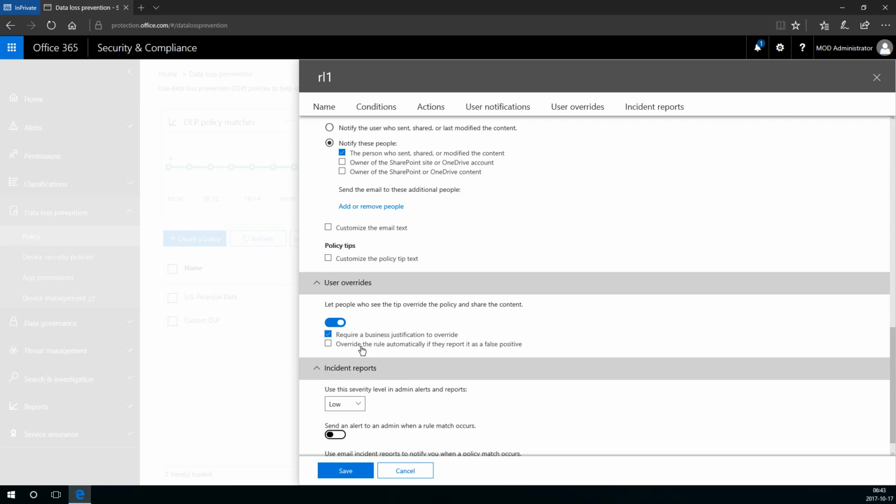Therefore, you will have to make sure that you are not enabling this for critical locations where you have your critical information, because users will still be able to override the rule and share it with people outside the organization if they have a malicious intent.